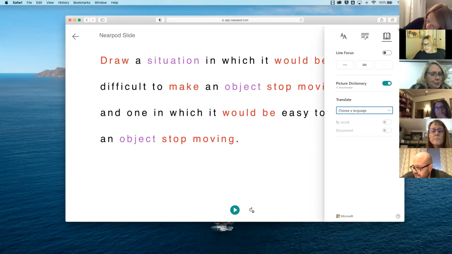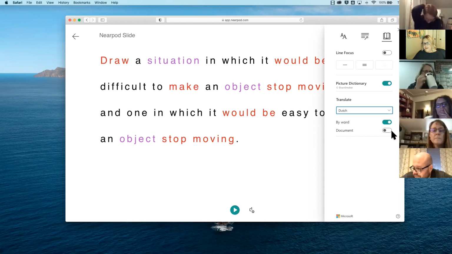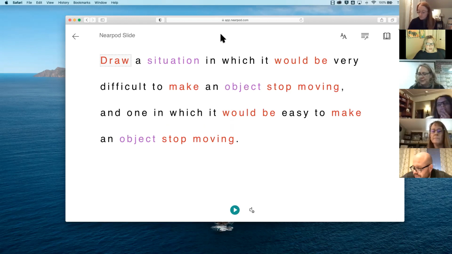And then lastly, there's this translate. So look at all of these languages. There's so many languages. So if I have a student who speaks, I'm just going to go Dutch. Okay. When I click on this word now, it's going to show me the picture because I had it as the picture, but also gives me it in English and in their other language. So, you guys can imagine all of the ways that you can use this. So that's that immersive reader.